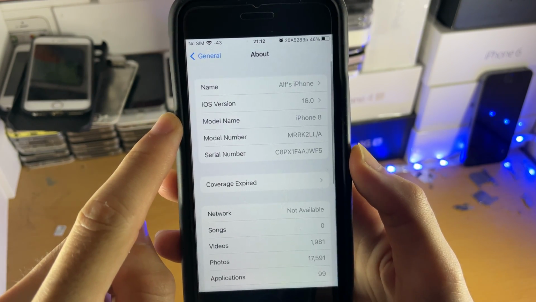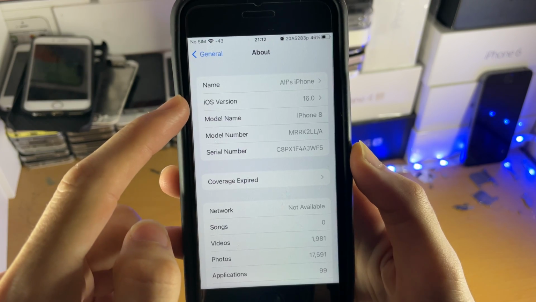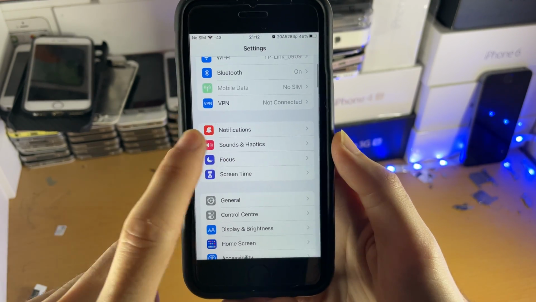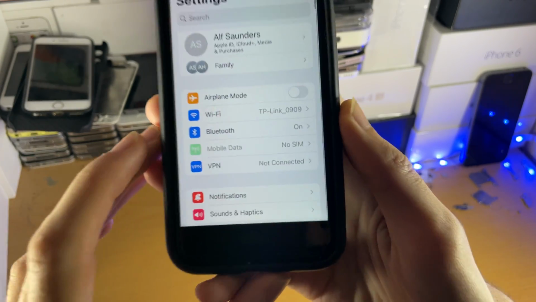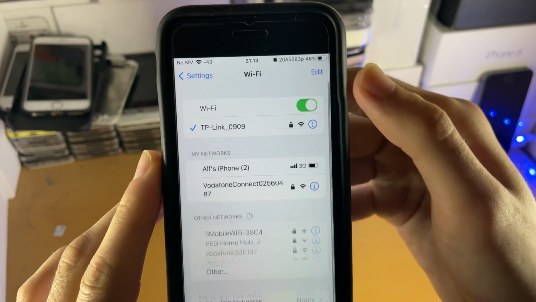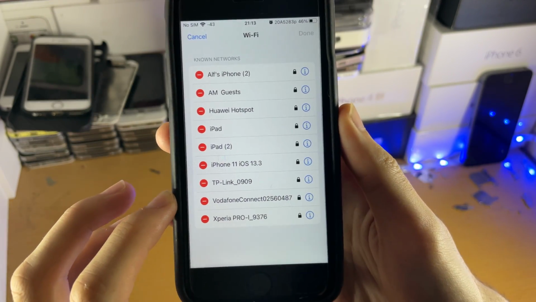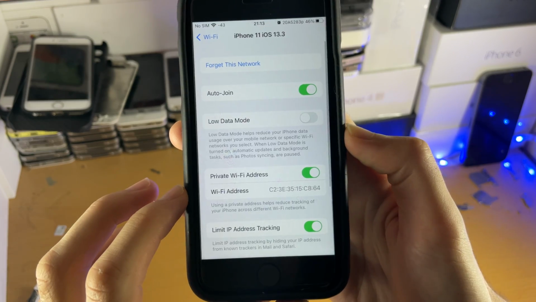Just make sure for this guide to work, you need to be running software version 16 or later. And once you are on software version 16 or later, go to the homepage of settings, tap on Wi-Fi, and then you'll see edit. Tap on edit, and you'll see no networks right here. From here, you just tap on the eye and it will show the password.